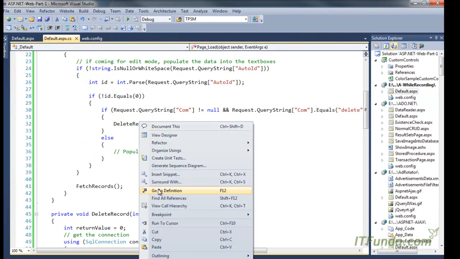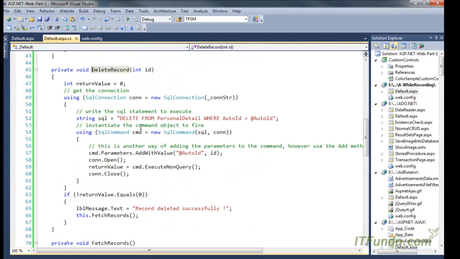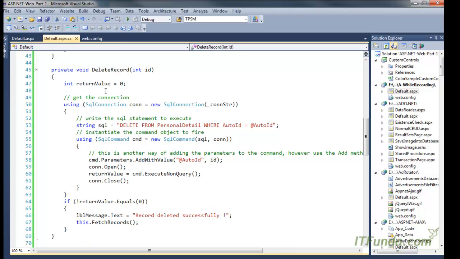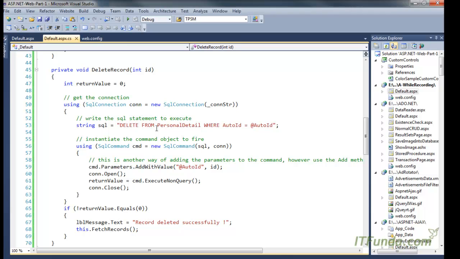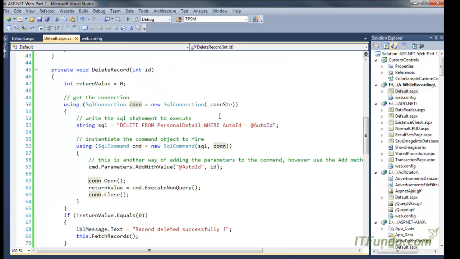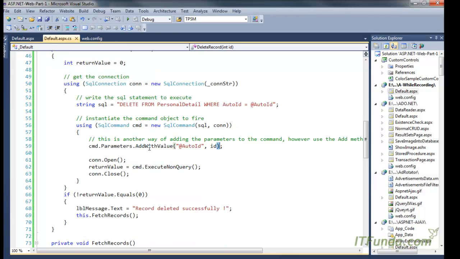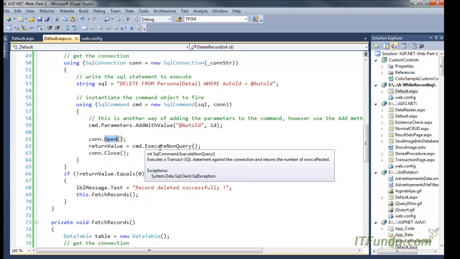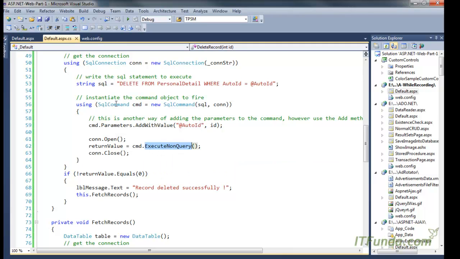Now let's go to the delete record method. In the delete record method, what we are doing is that we have first declared an integer type variable called return value, and we are instantiating the SQL connection. Then we have written one SQL command, delete from personal detail where auto ID equal to the ID that is coming here. And then in the SQL command we are adding one parameter called auto ID, whose value will be the ID that is being passed into this delete record method. And then we are opening the connection and calling the execute non-query method of the SQL command, and again closing the connection.